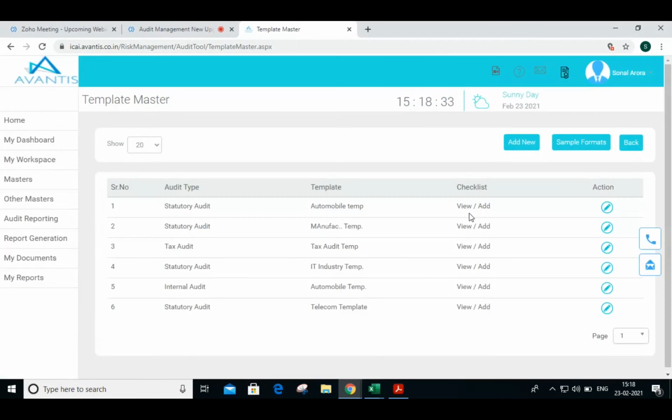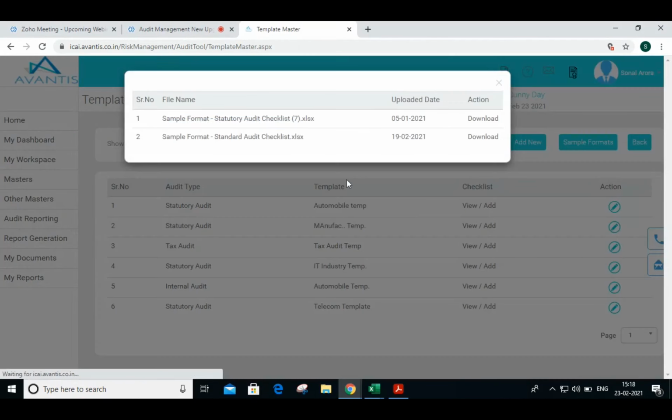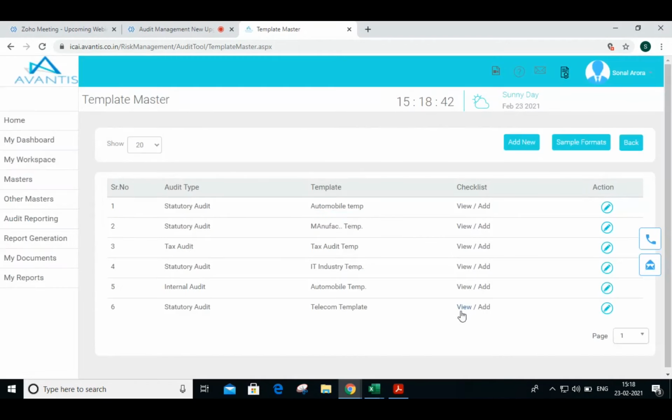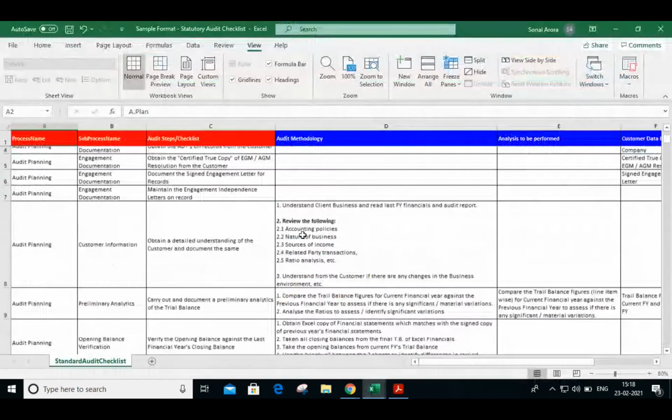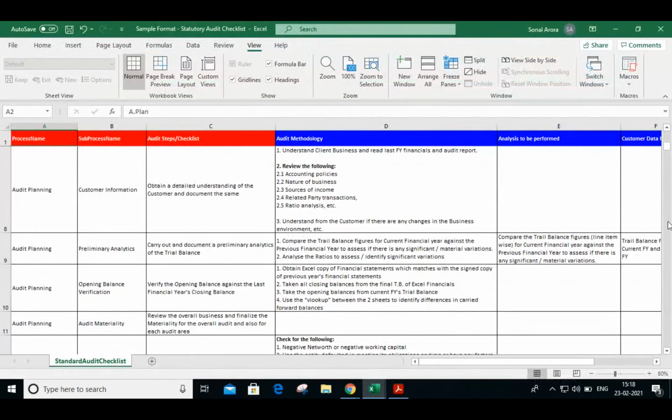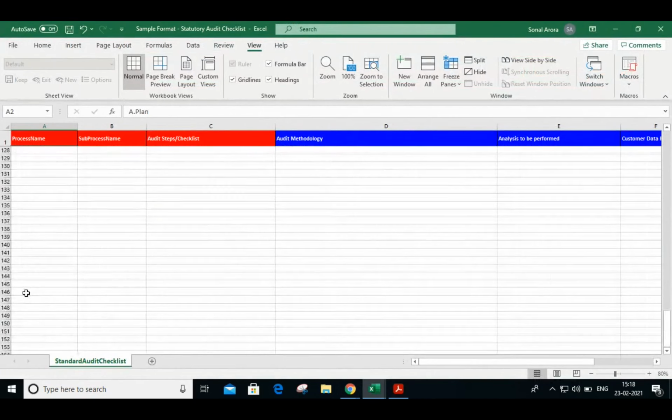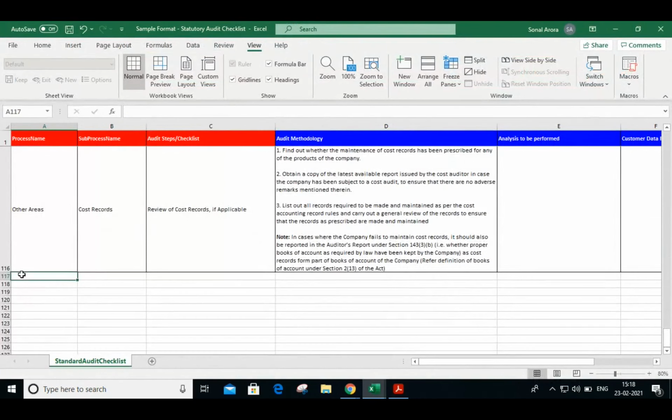And if you have uploaded more than one file, it will be visible like this. On this particular date, I have uploaded this checklist. For example, if you have uploaded 115 audit steps and you have to upload 10 additional steps, you don't have to choose another file. You just click add new rows below this and upload it, and the system will automatically show it to you.